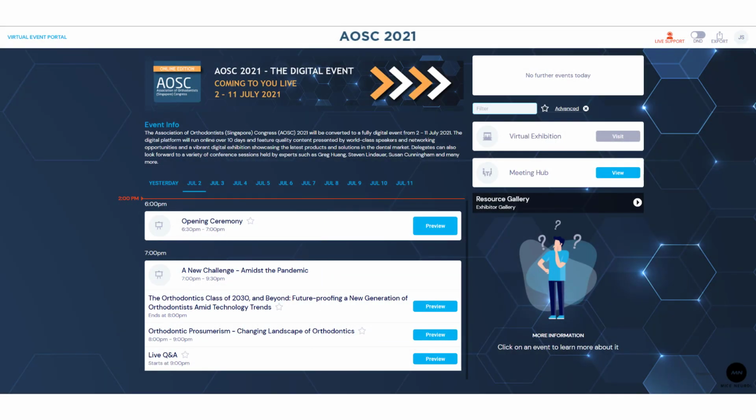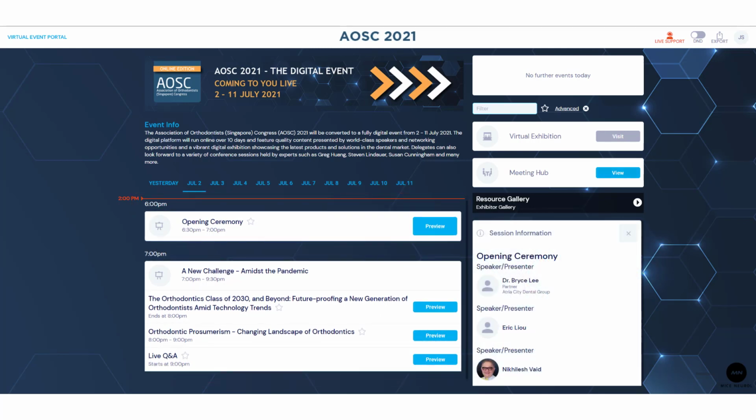The biggest thing you'll see is your timeline. This shows all the sessions available for you at the event. You can click any session on your timeline and view the details about it on the right. If you ever need technical assistance, click on the live support icon on the top and we will assist you.